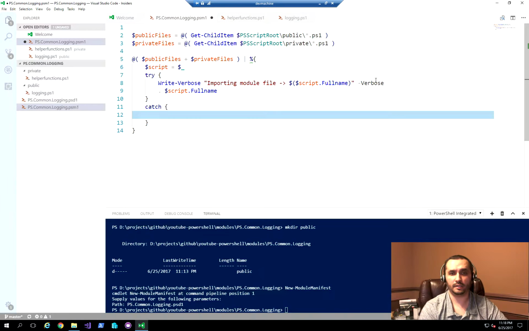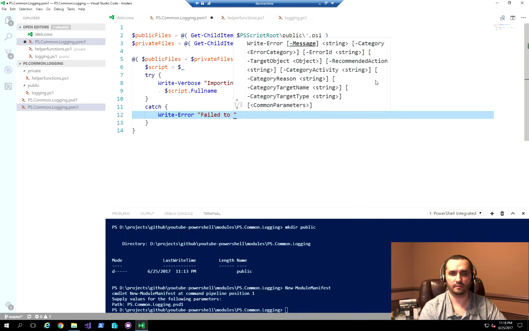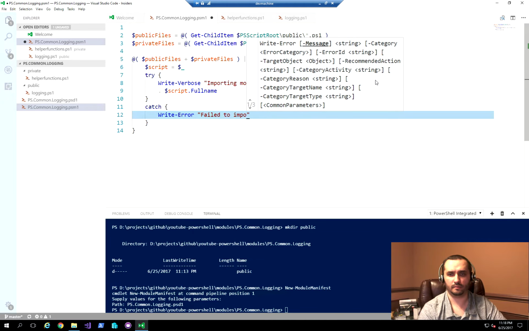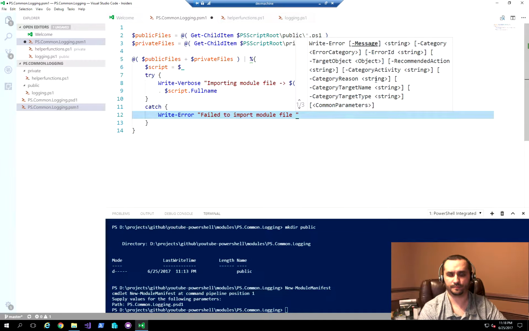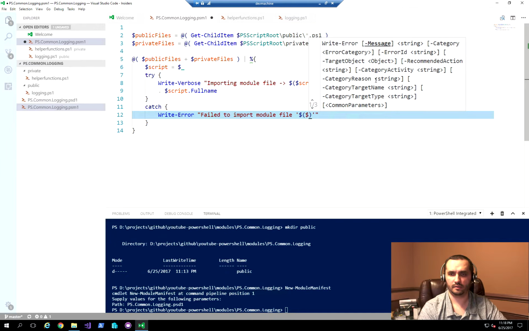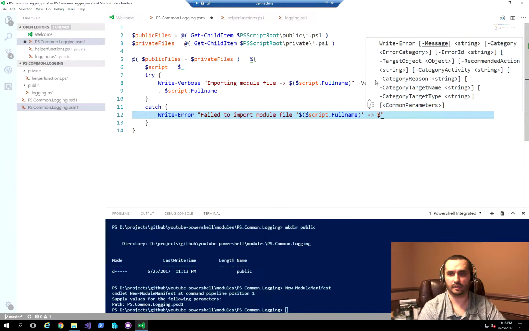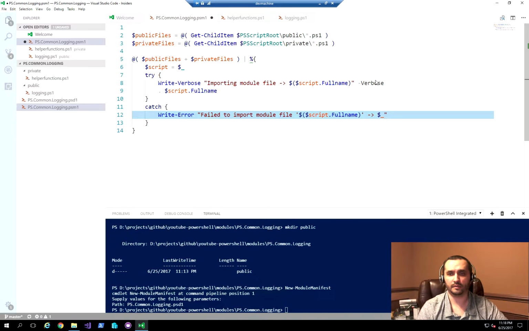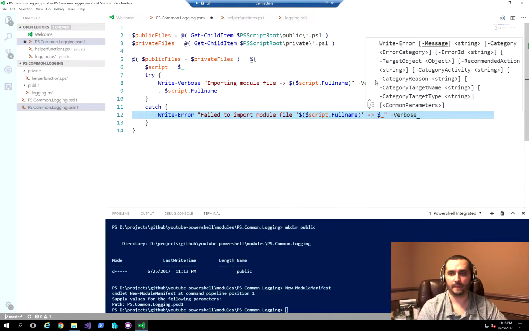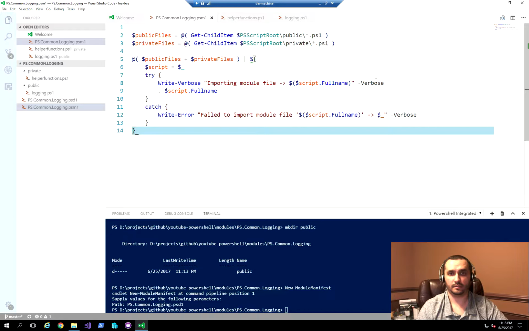In the catch statement, however, I want to say write error and say failed to import module file, and I'm going to specify that the module file itself was script full name, and the error that I want to output is going to be specified by the $_, and this is what will output the error for me. So I'm going to go ahead and do verbose, and this should be enough for me to start loading the module.